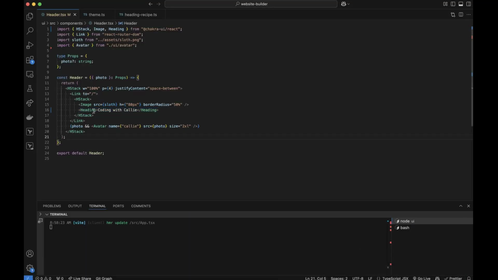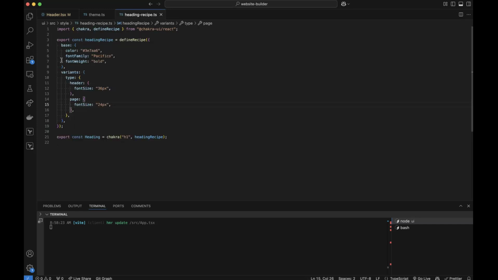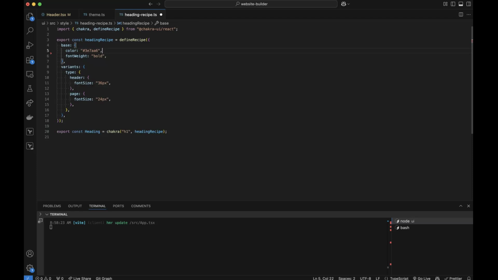So we have our heading here, and I want to create a new one. I have this file already made, heading recipe. For the base of my heading, I want the color to be this hex code to get that deep blue. I changed my mind, and I don't want the font family to be Pacifico because I want that to be part of a variant. But basically, the color is going to be this blue. The font weight is going to be bold, no matter what variant of our heading we use.